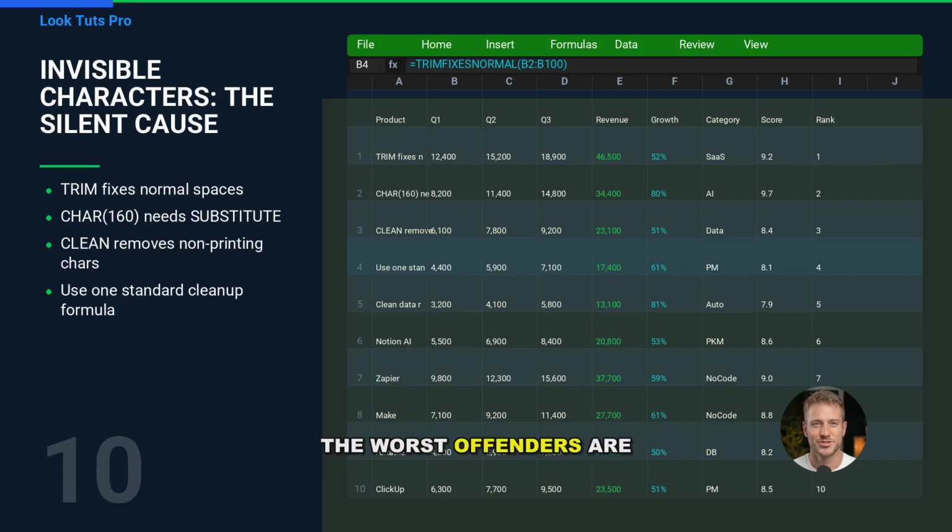The worst offenders are leading or trailing spaces, non-breaking spaces from web pages, and line breaks inside cells. These can break lookups, comparisons, and conversions. TRIM removes regular spaces at the edges and reduces multiple internal spaces, but it does not remove non-breaking spaces. That's where SUBSTITUTE helps. Replace CHAR(160) with a normal space, then TRIM.